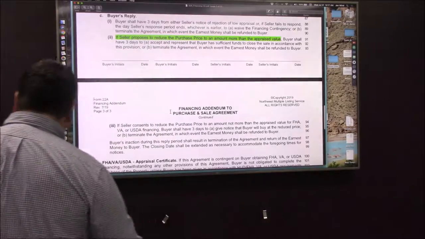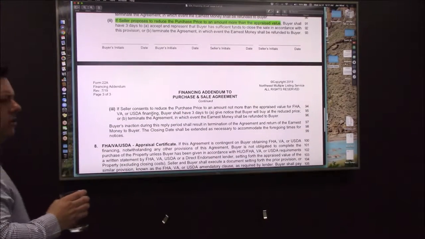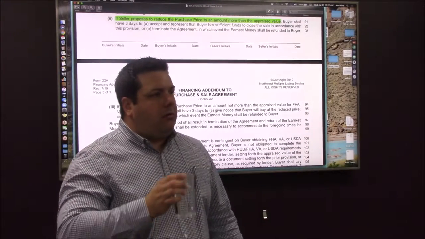Let's go ahead and bounce to the last page. You guys doing okay over there? That's a lot in here, right? We're 50 minutes in.